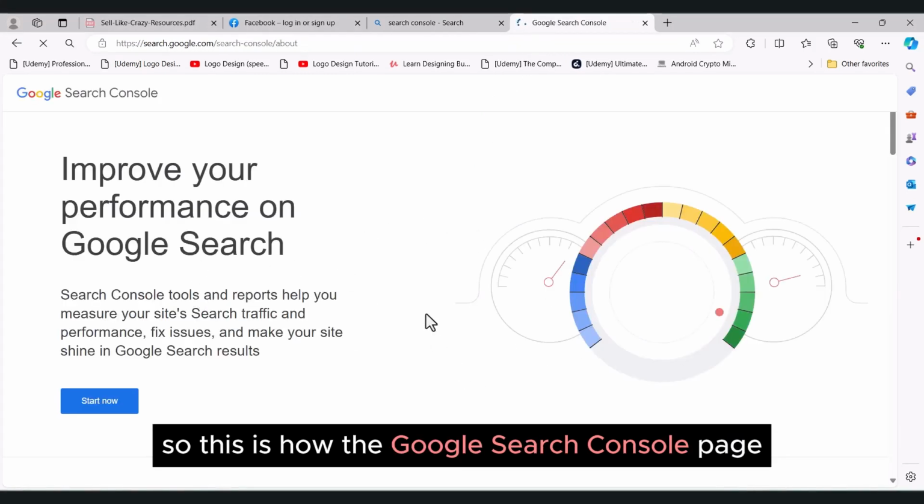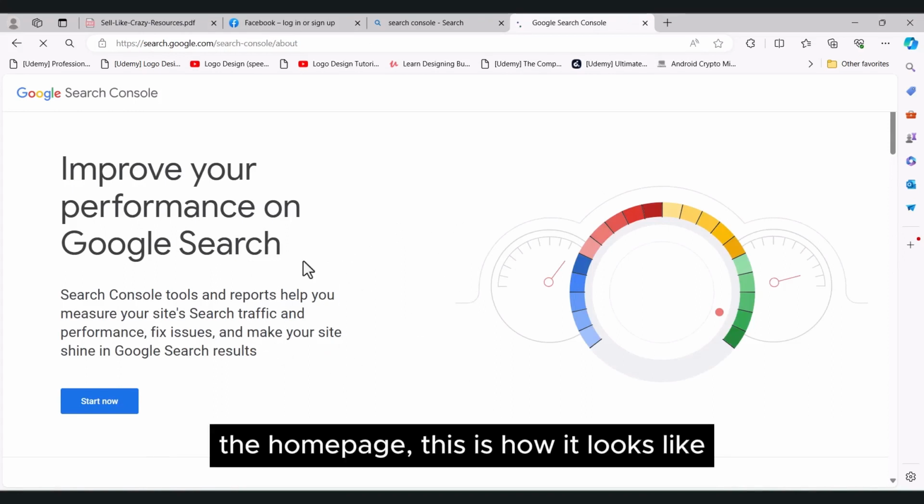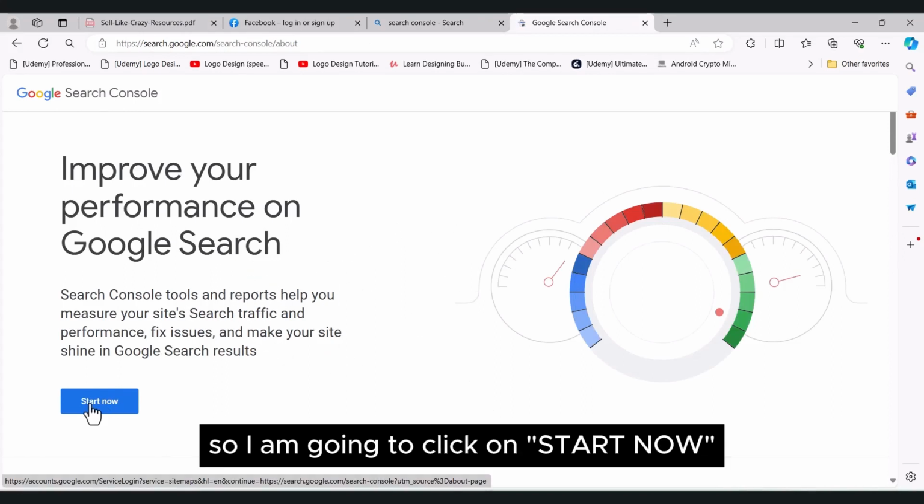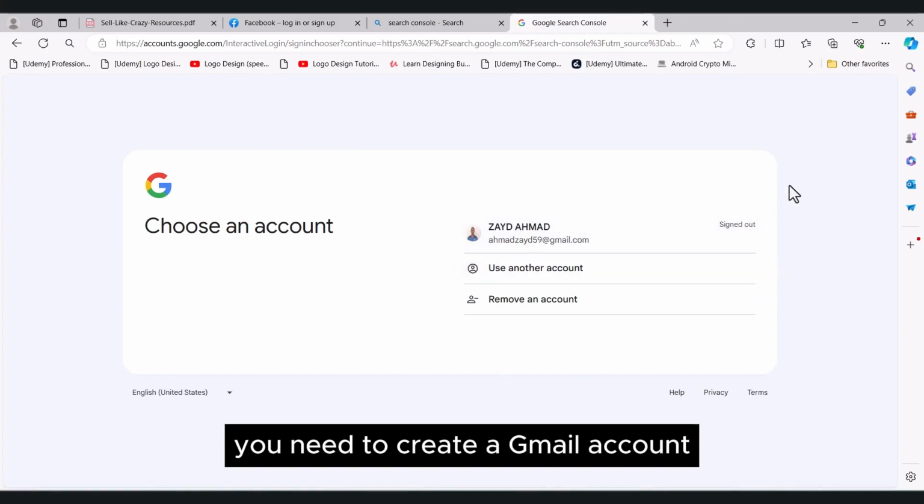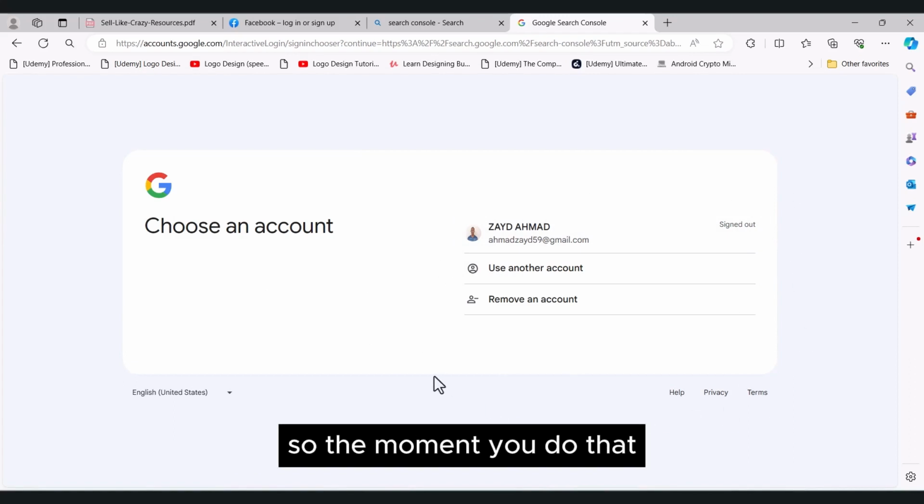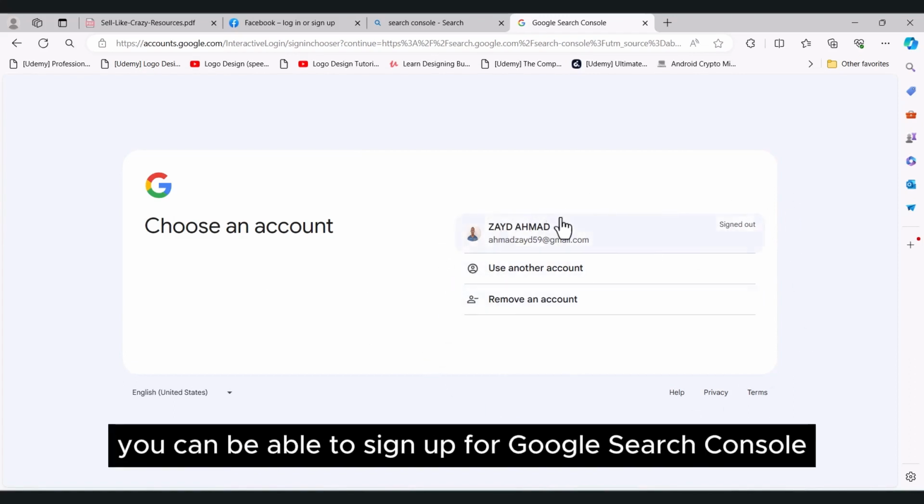So this is how the Google Search Console home page looks like. We're going to click on Start Now. It will prompt us to select a Google account. If you don't have a Google account, you need to create a Gmail account. The moment you do that, you can sign up for Google Search Console.